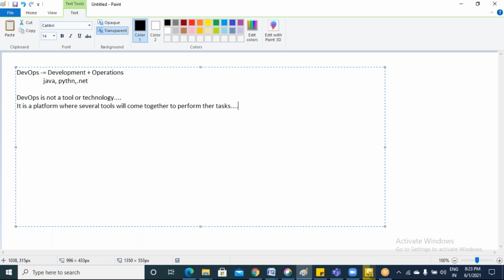Different tools will come together in a single platform, and they will work to get the completed task, whatever work we have asked them to come together for. We have combined them, and they will perform the task accordingly. Okay, understood? So please keep this in mind: DevOps is not a tool or a technology.